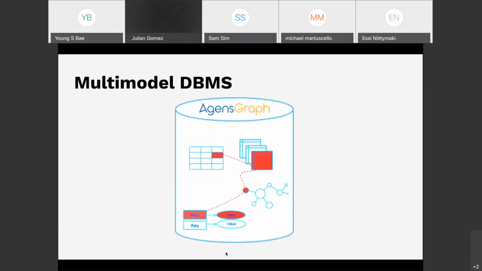Now, as I mentioned, AgensGraph is a multimodal database. It supports document database, graph, key-value, and also relational, as I mentioned before. So this is the whole idea of AgensGraph as a graph database, as a database.